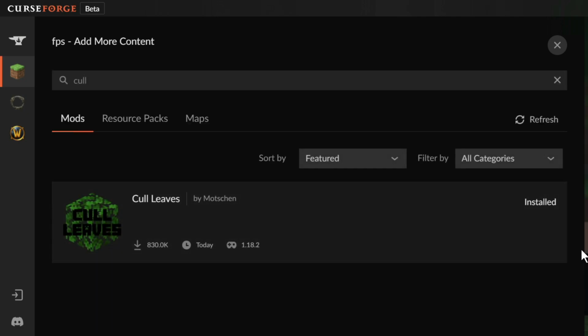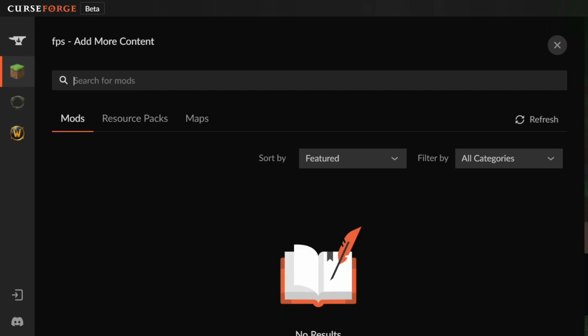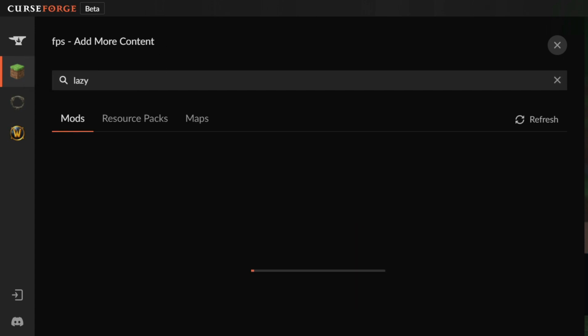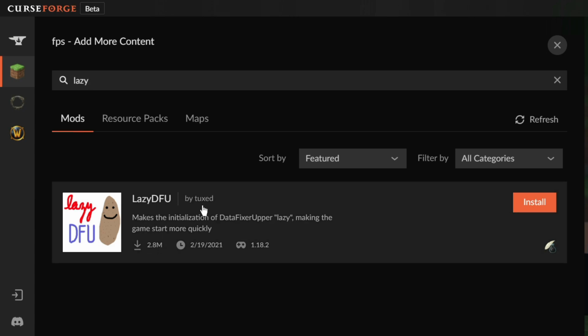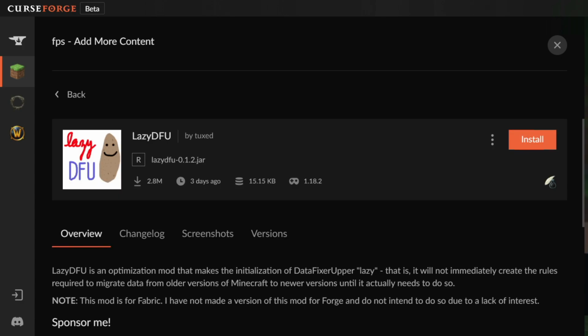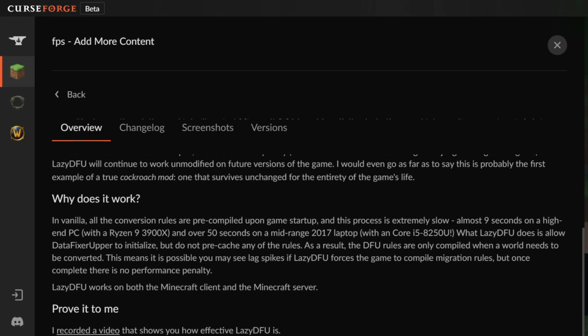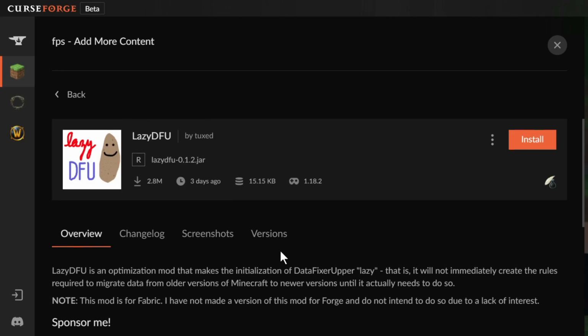Alright, so the next mod I would recommend that you guys check out is called Lazydfu. Just go ahead and start typing in lazy in the search bar there, and it should come up with Lazydfu. As you guys can see from the description over here, it says it's making the game start more quickly. So if you want your game to start quicker, then definitely do check out the Lazydfu mod. I would recommend that you guys go into the description and read up about it and how it works. It is quite a cool mod, so I would recommend this for Fabric on version 1.18.2.